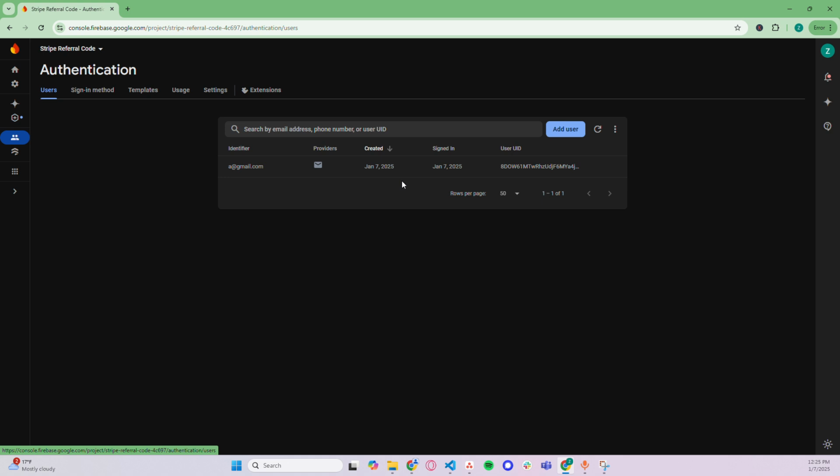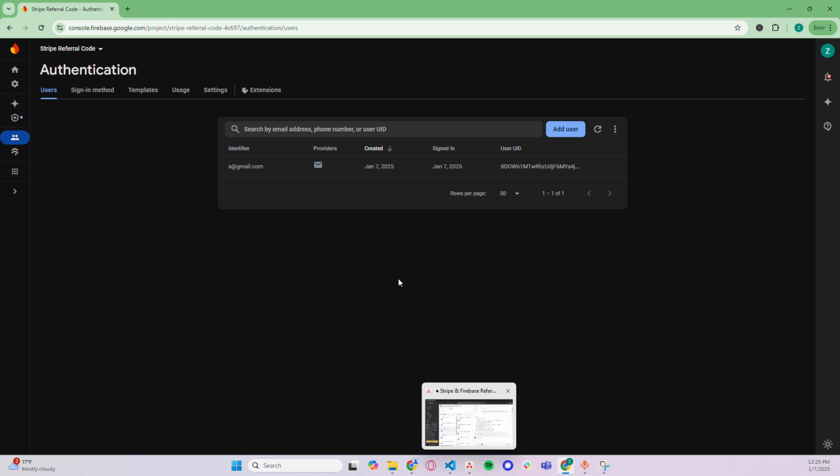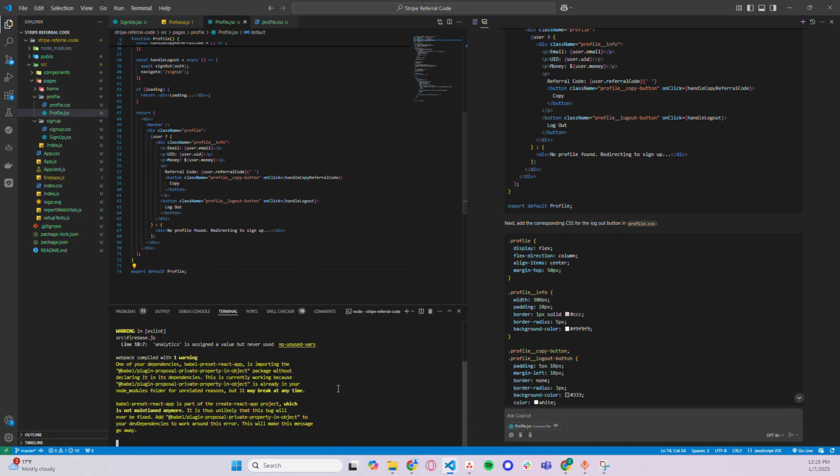So that's it. We now have Firebase hooked up to our project. In the next video, we're going to show you how to create Stripe products on the Stripe account. We're going to show you how to create a pricing table, and then we're going to show you how to implement that pricing table into our database.